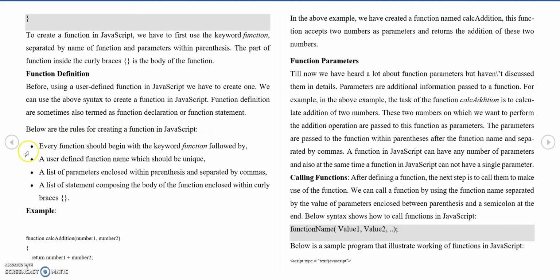For the first one, a function should begin with the keyword function, followed by the next one, which is a user-defined function name, which should be unique, and the next one, which is a list of parameters enclosed within parentheses and separated by commas. And we move on to the last one, which is a list of statements composing the body of a function enclosed within curly braces. So here's an example of how to use the curly brackets.